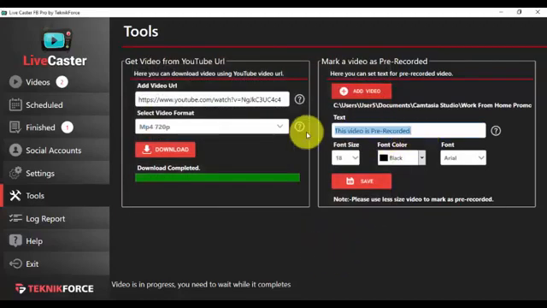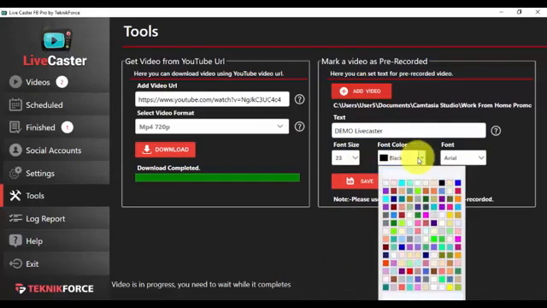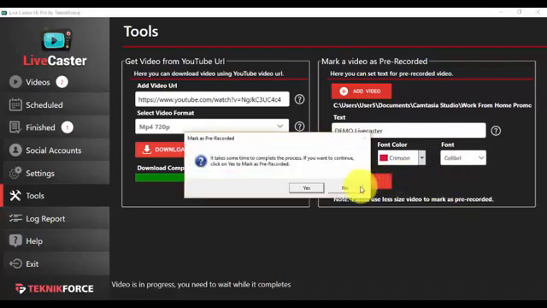Now you can put a piece of text here. Demo LiveCaster. Okay, you can select the font size. Let's say we want 23. The color, I think the red one. The font, let's say Calibri. And now we press save.